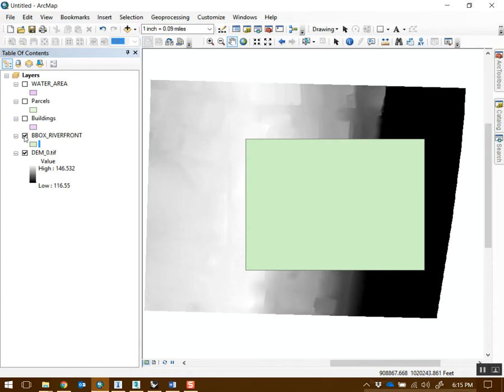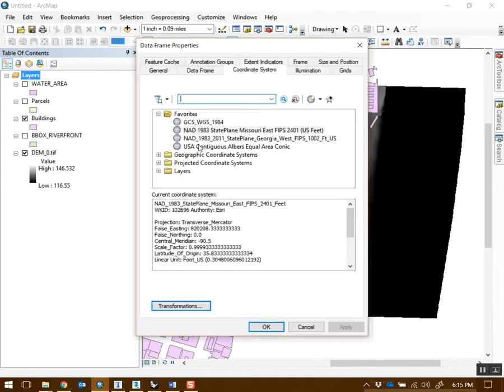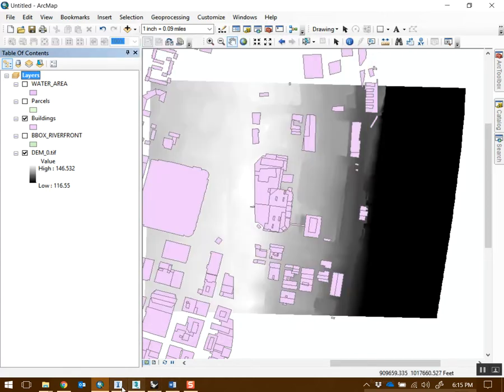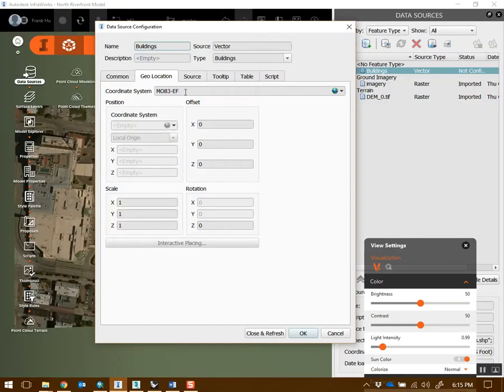Again, to double check that, you just go in here, you double click here and make sure it's, right now it's Missouri East feet. So that in Infraworks is MO83EF. It's this one right here.